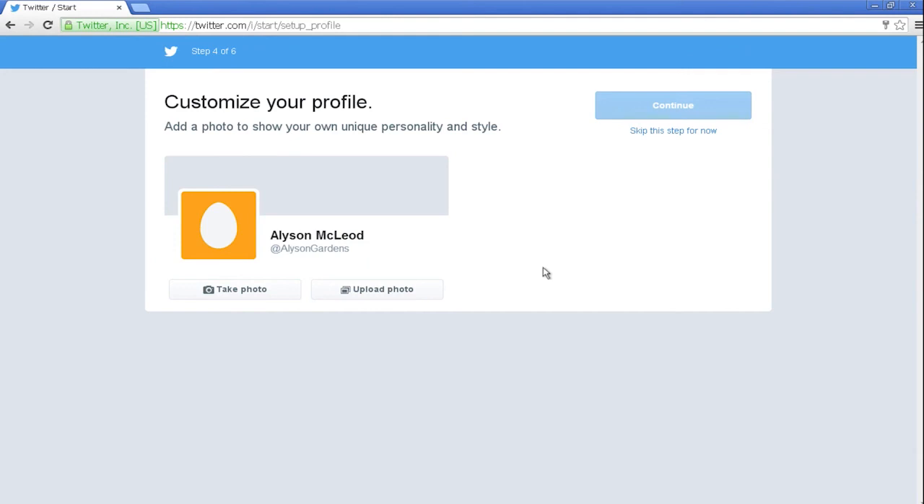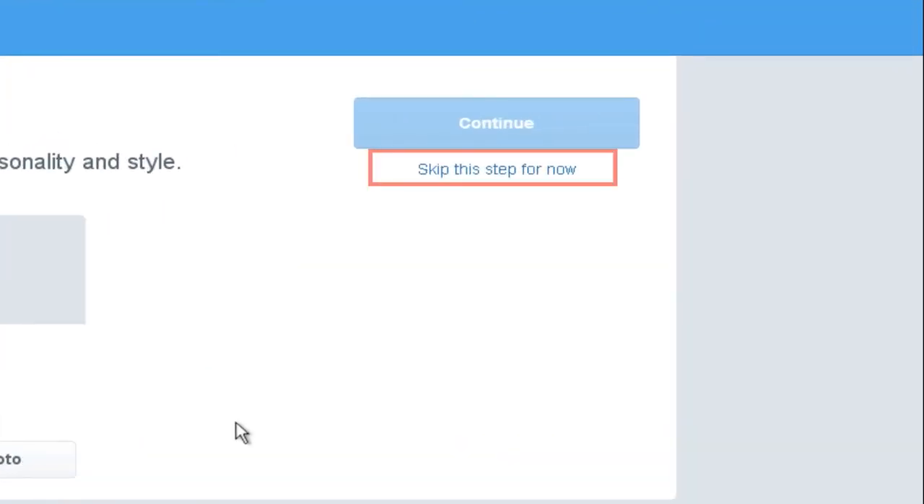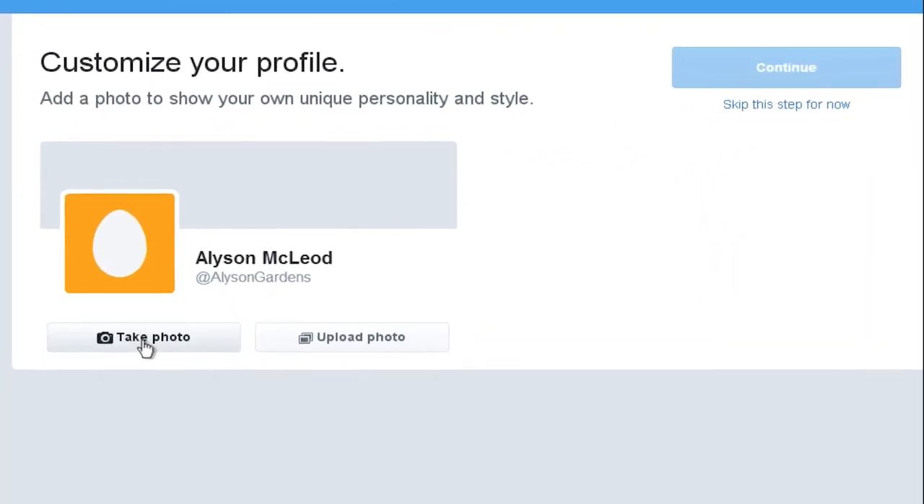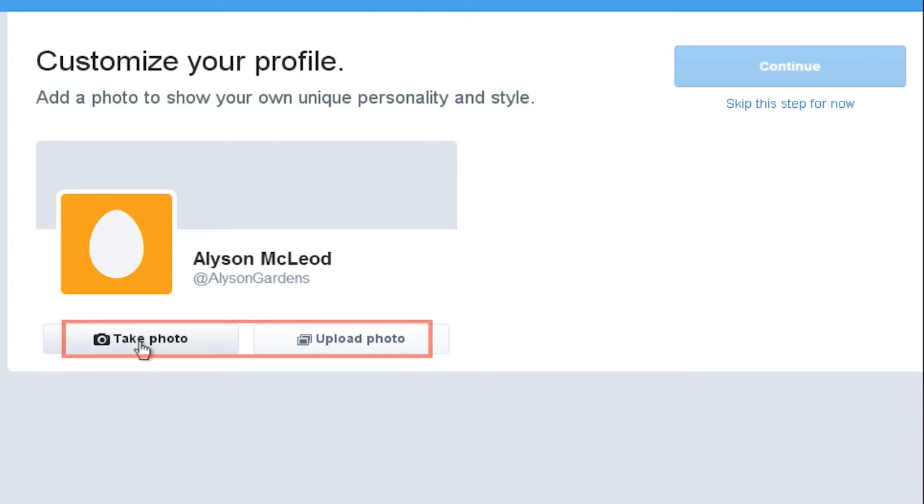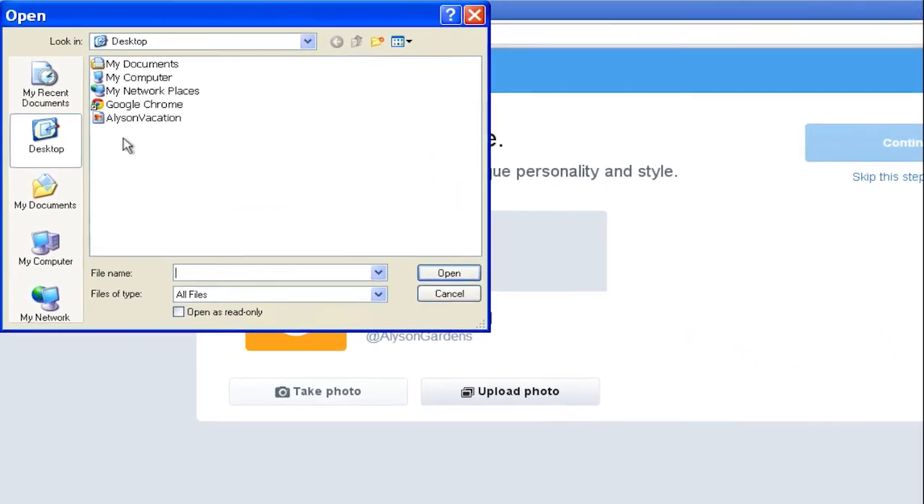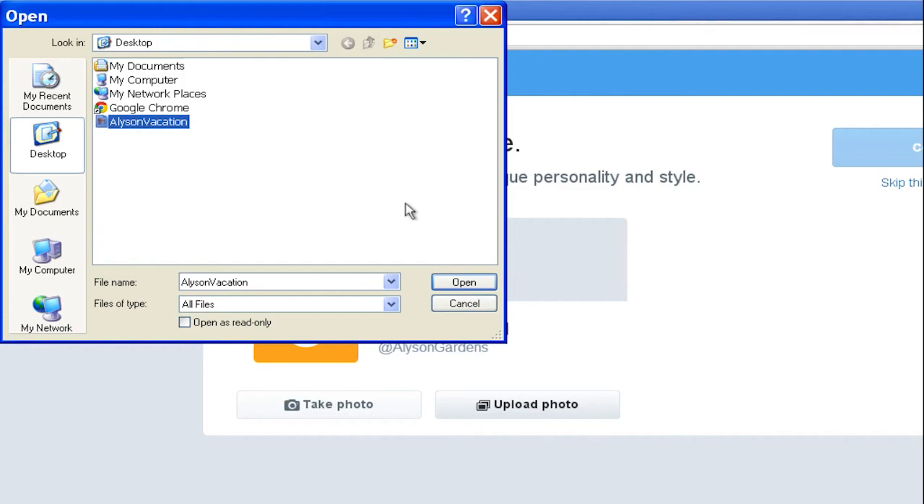Now you have the option to customize your profile. You can add a photo later by clicking the words, "Skip this step for now." Select Take a Photo to take a photo from your computer's built-in camera or webcam if you have one. Choose Upload Photo to select a photo of yourself that is already on your computer. When you've found the picture you want, click to select it and then click Open.